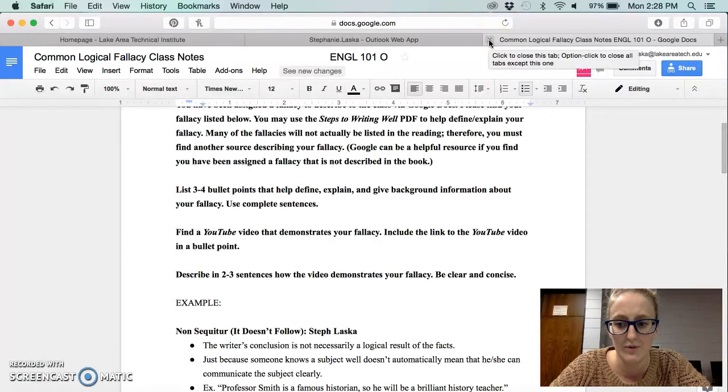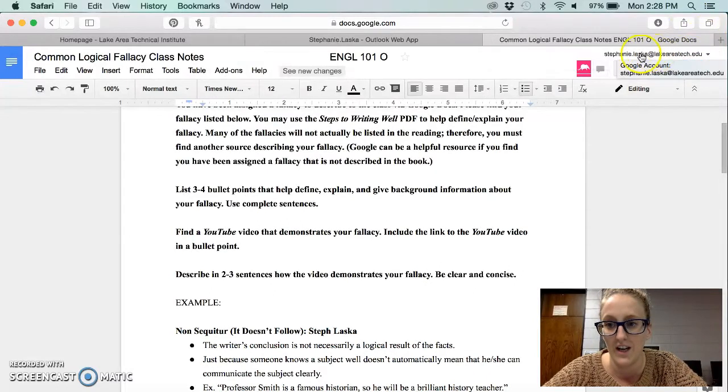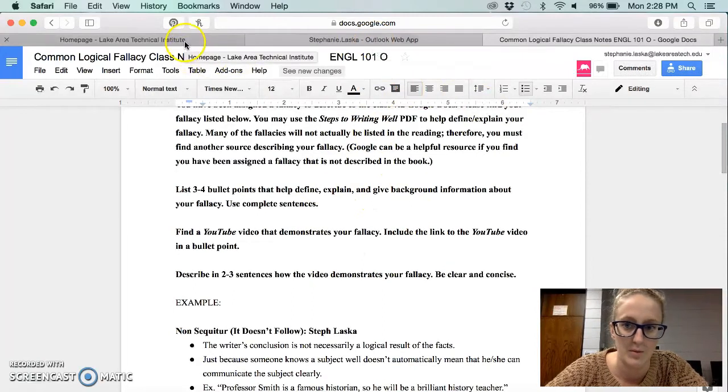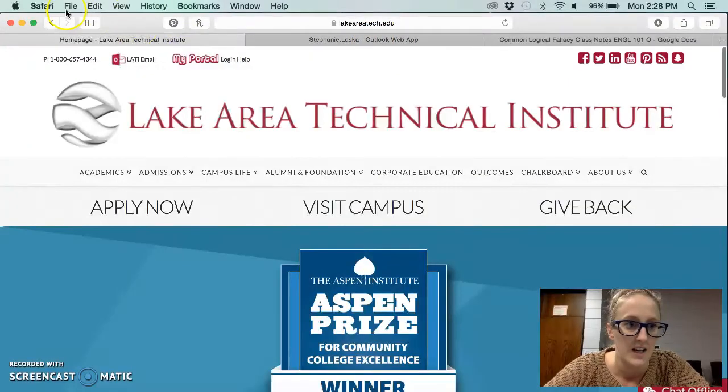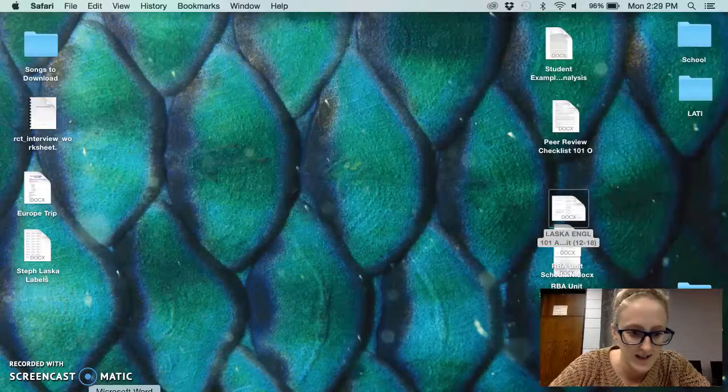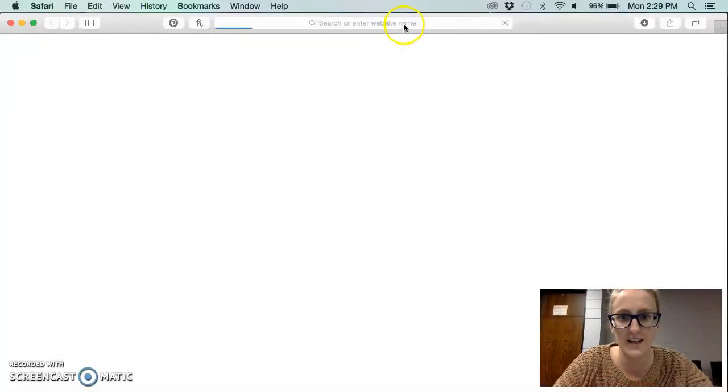And if you're having any trouble getting into the Google document, it may be because you need to set up a Google account with your Lake Area email, and that's pretty easy. You just follow the directions once you log into Google, and it should take you directly there if you haven't already once you click on the link, so be aware of that. I'm going to click out of this, and we're going to go back into the class.